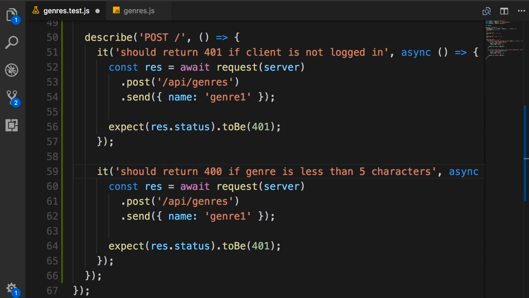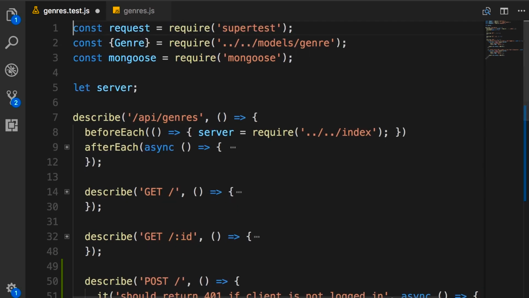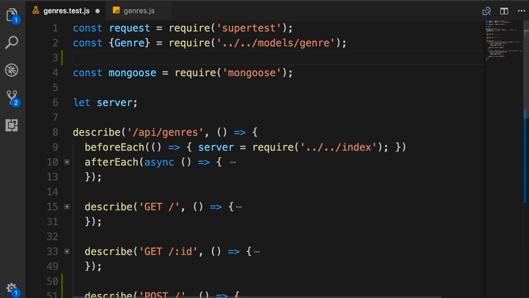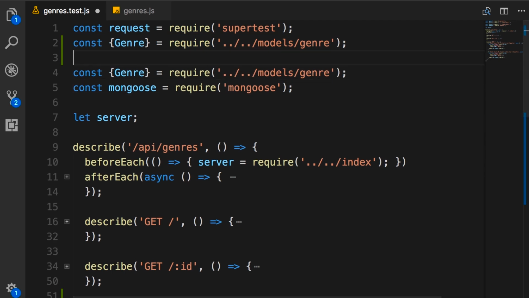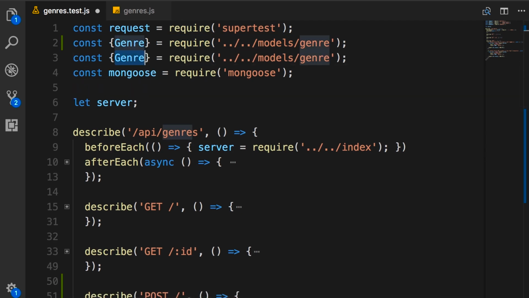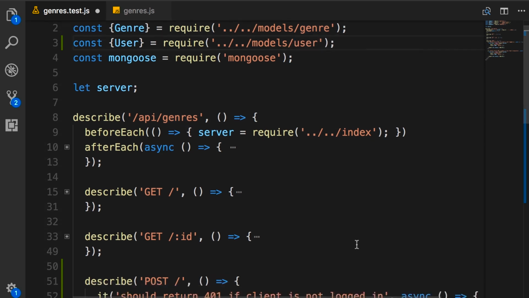So to implement this test, first we need to log in. So we need to generate an authentication token, and then we're going to include that token in this request, in the header. So on the top, first we need to import our user model, because earlier we added a method to this class to generate an authentication token. So I'm just going to copy this line. We're going to import the user class from the user module. Okay, now back in the test.